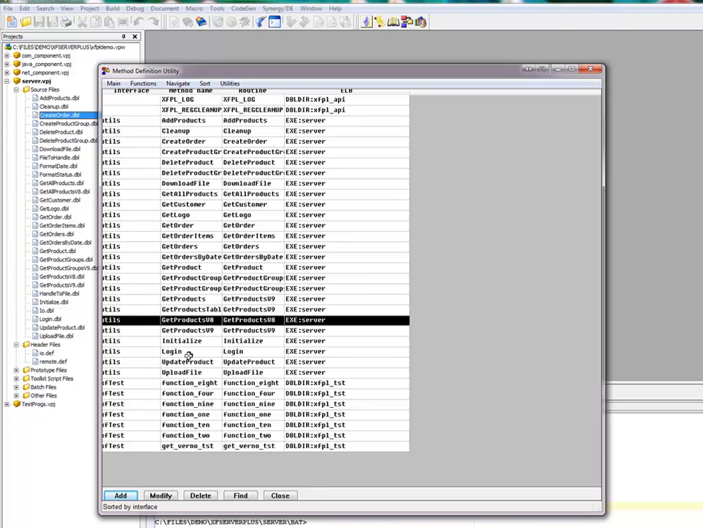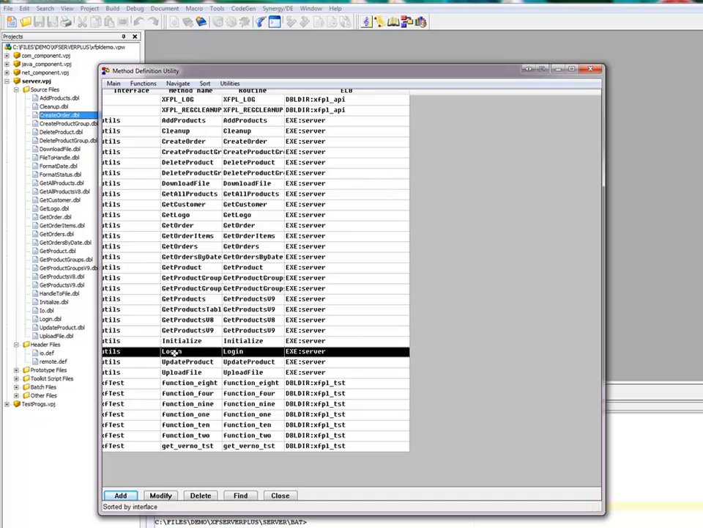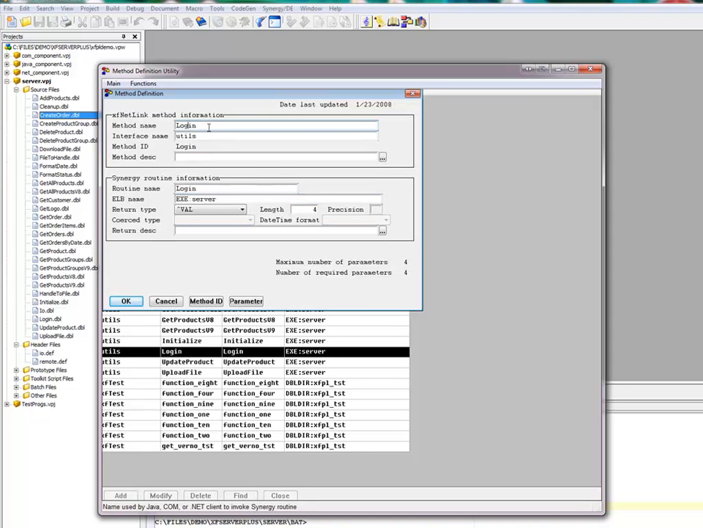So we simply come into here and we define, let's look at the login routine, for example. What we're saying here is there is going to be a routine exposed to the remote client. It's going to be part of the interface called utils. When we expose information to .NET, .NET is an OO environment. So our tools will create a class called utils, and login will be a method within that class. This is the name of the Synergy routine on the server. This is the name of the ELB that contains that routine.